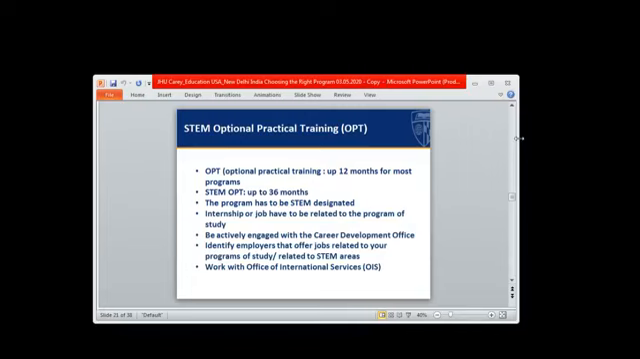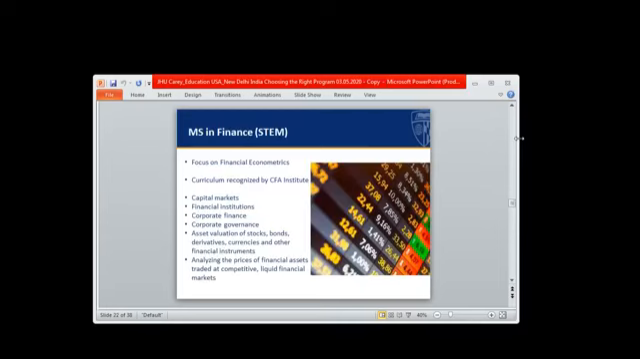I think that's already pretty clear. We talked about STEM OPT up to 36 months, and the program has to be STEM designated. And of course, you will be looking at a job or internship opportunity that is related to the program where you studied. Make sure you work closely with the Career Development Office to understand your career goals. They can help you shape them and understand a little more about the employer and the specific industries that you're interested in.